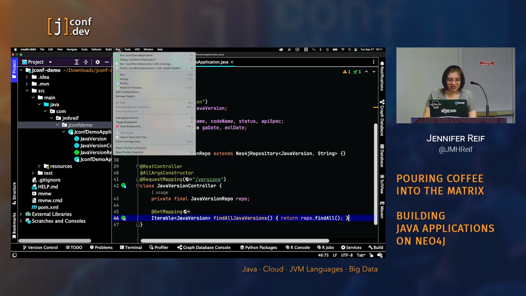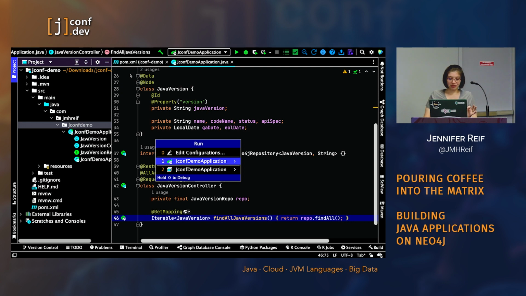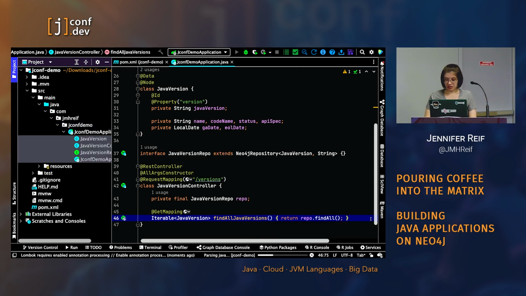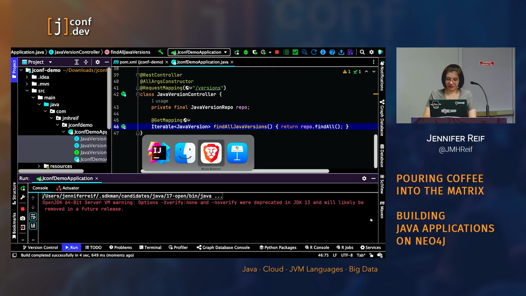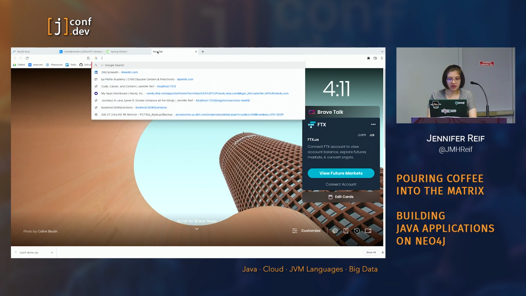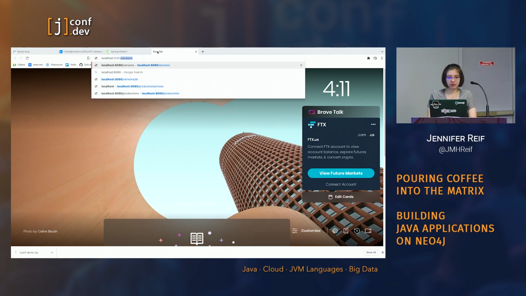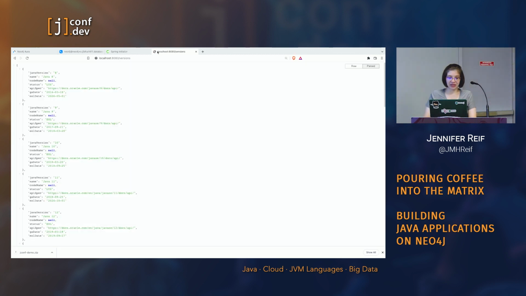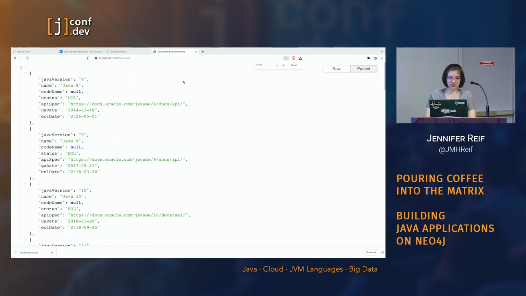So we've got that in place. That gives us enough to at least get up and running and see if we can connect to the database and see if it works. So we'll go over here, and if I type in localhost port 8080/versions, it's really hard to see, but you can see we get our Java versions back.